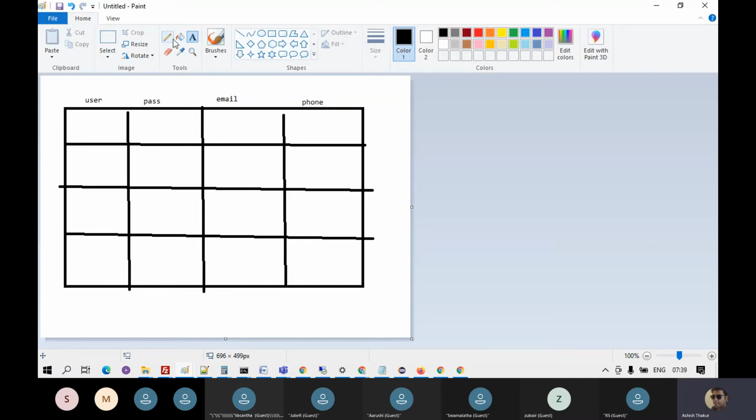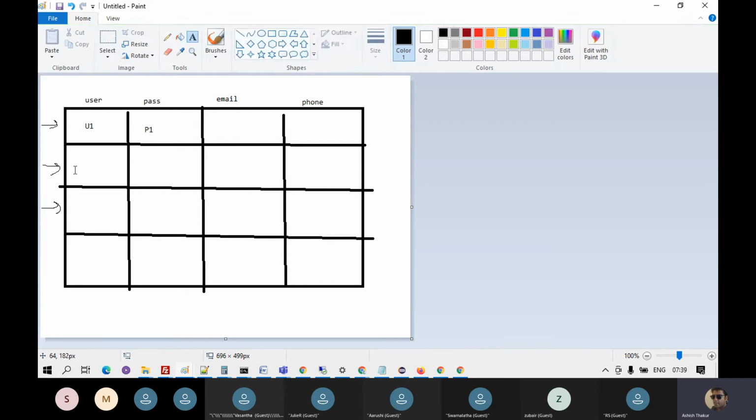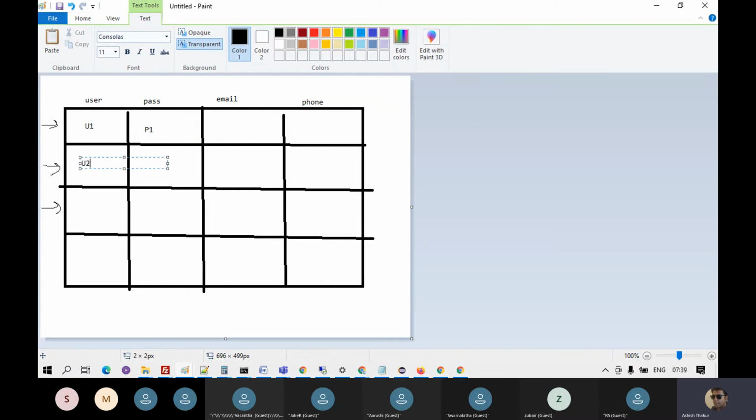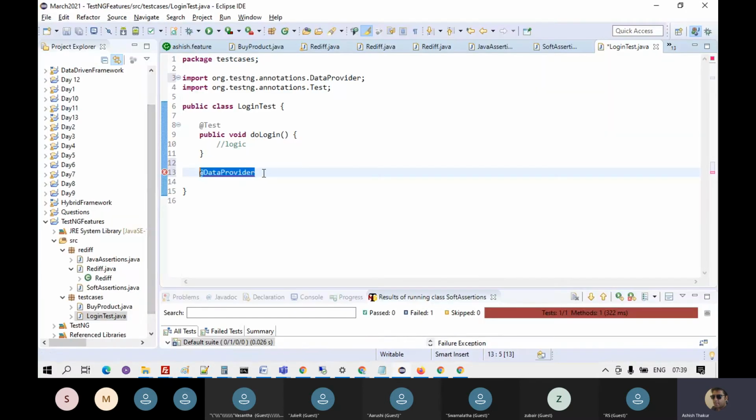Right, so you can keep the data for the first test case in the first row, second test case data in the second row, third test case data over here. So you can put some dummy values. I can say user u1, password p1. Then similarly user u2 and password p2. So you can arrange the data in this two-dimensional object array. And that's what we do in TestNG with this data provider.